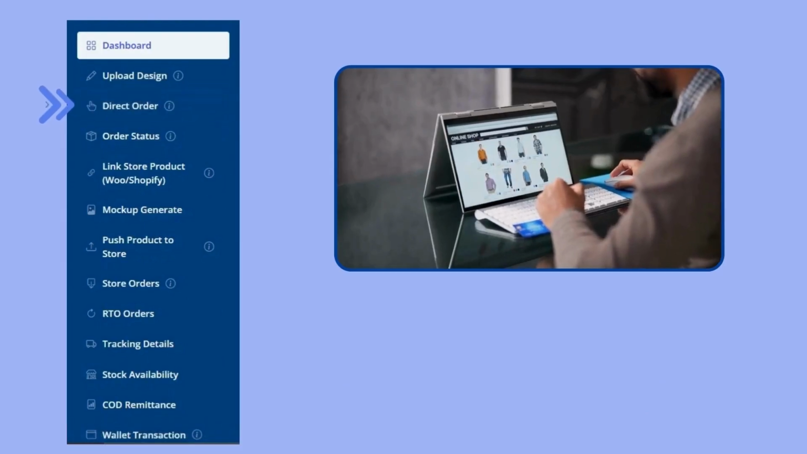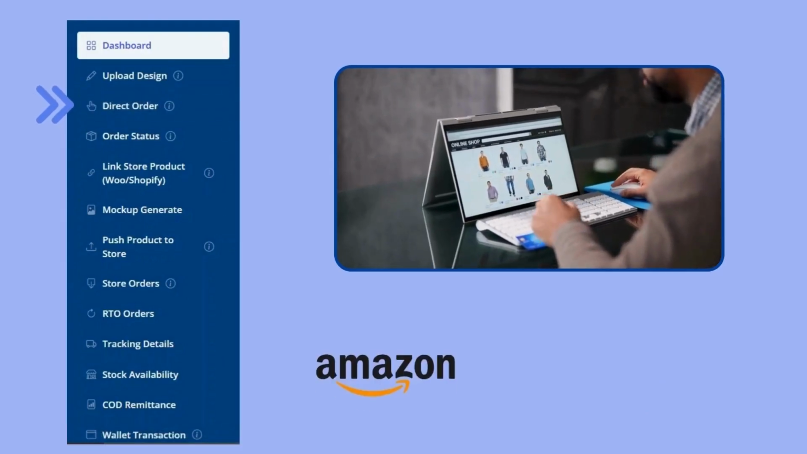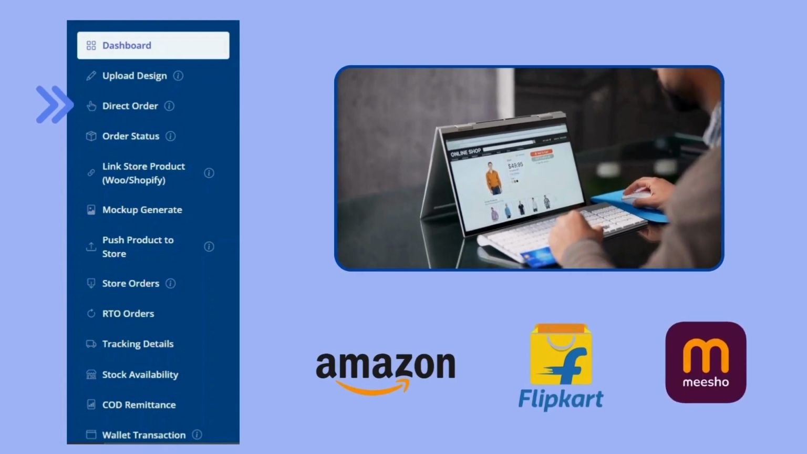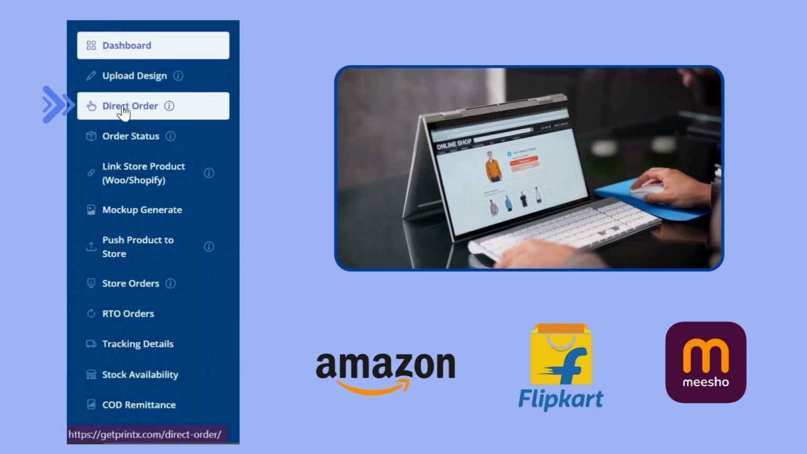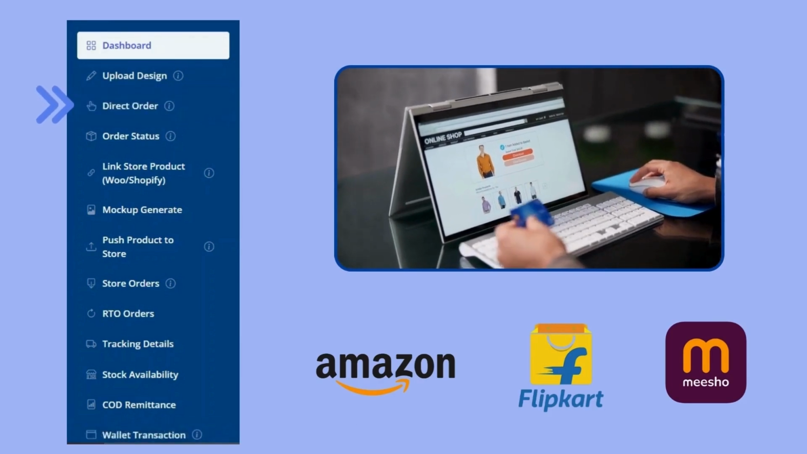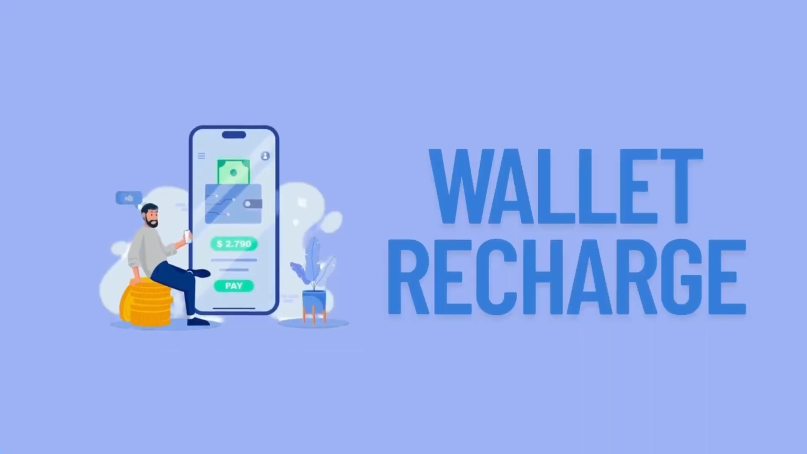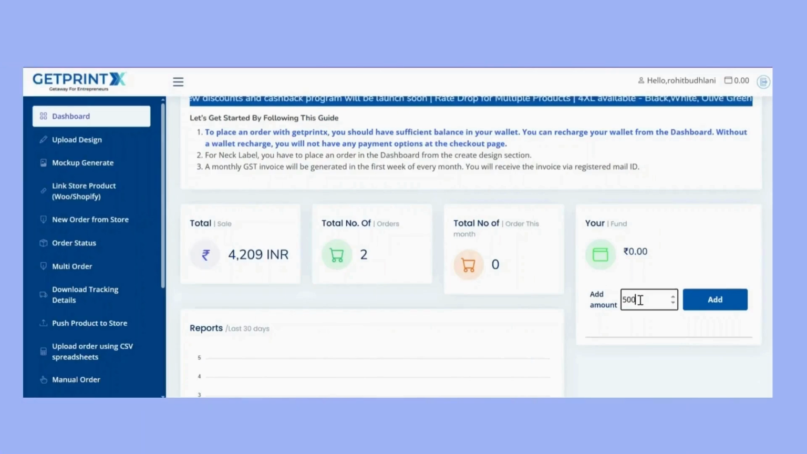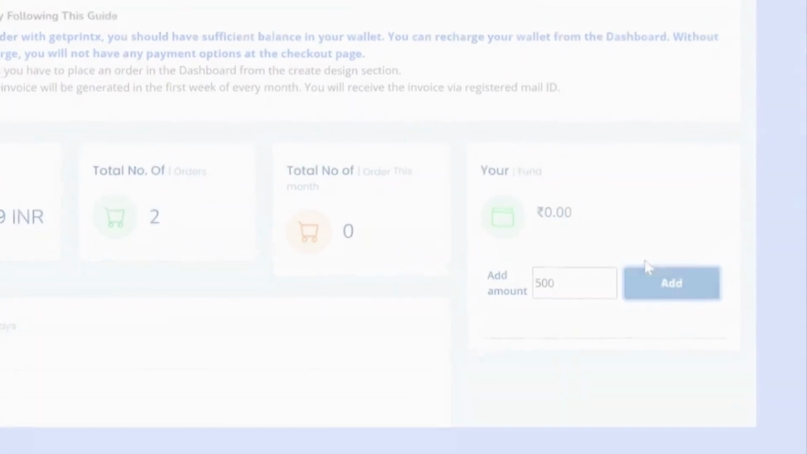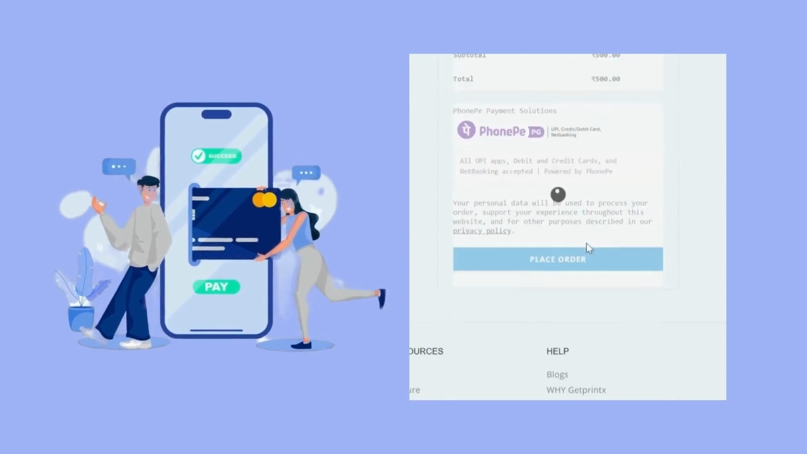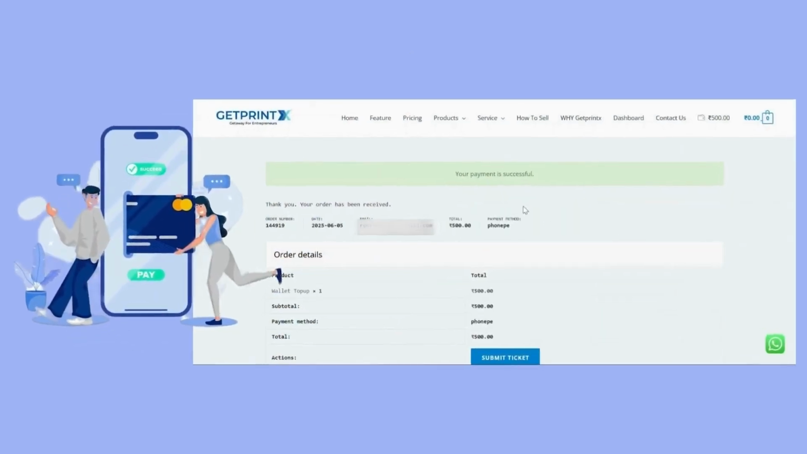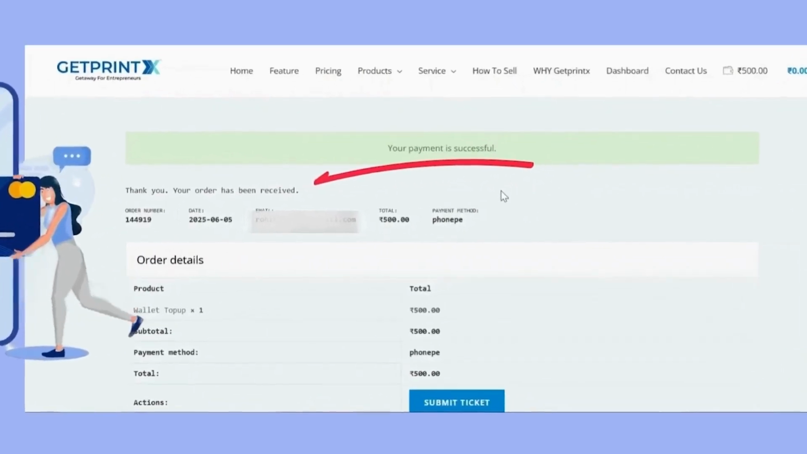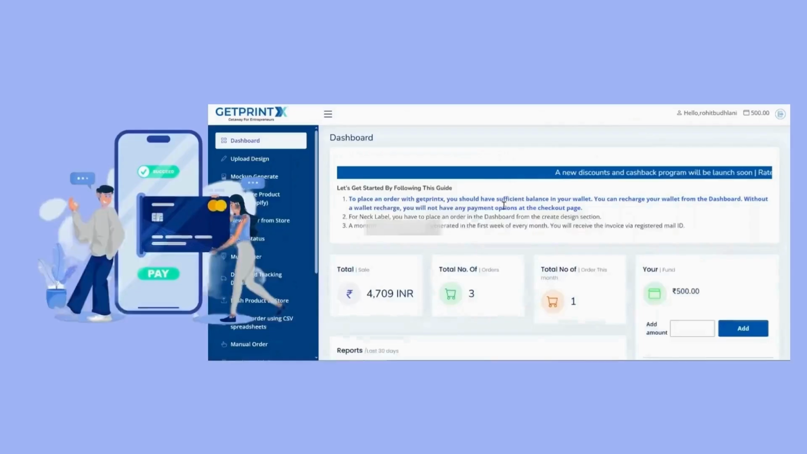If you are selling on marketplaces like Amazon, Flipkart or Meesho or any other marketplaces, then direct order is the option for you. To place a direct order, you have to recharge your wallet first. The amount in wallet should be more than or equal to the amount we are placing the order. So after we click on add amount, the payment gateway is opened where we can place the order. After completing the wallet recharge, my payment is successful and my wallet balance is updated.